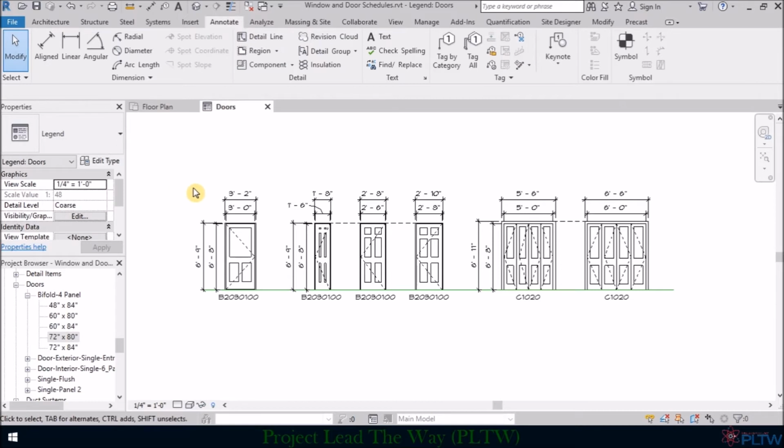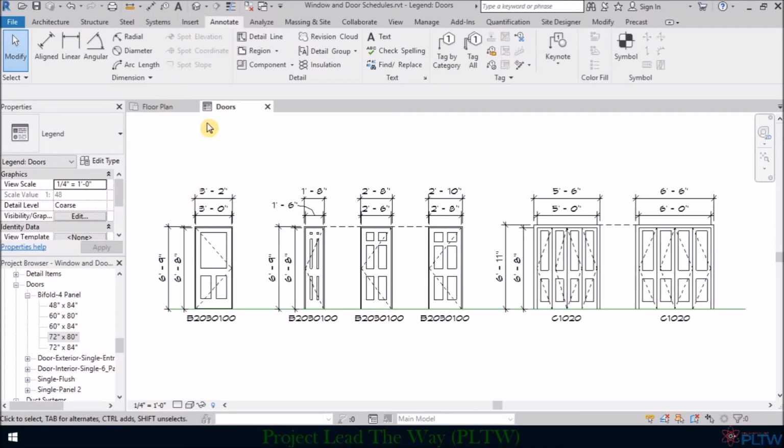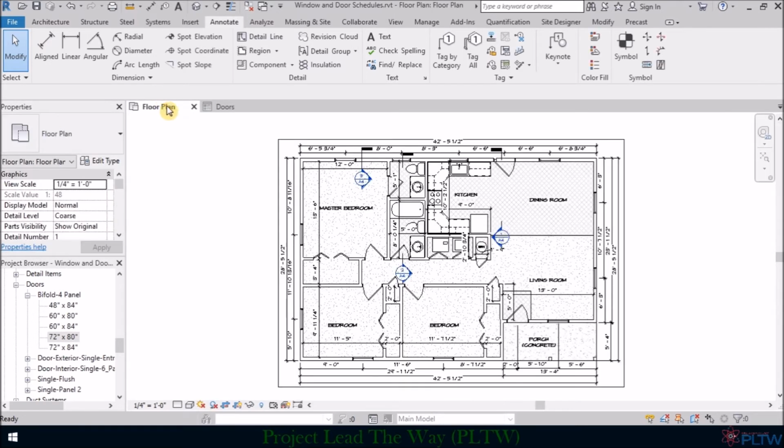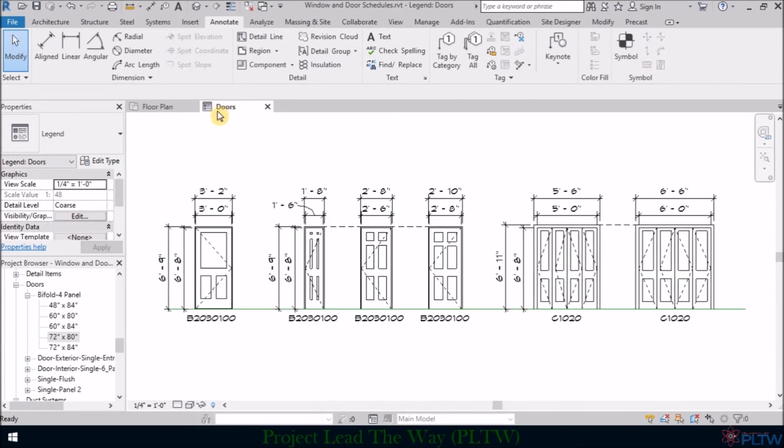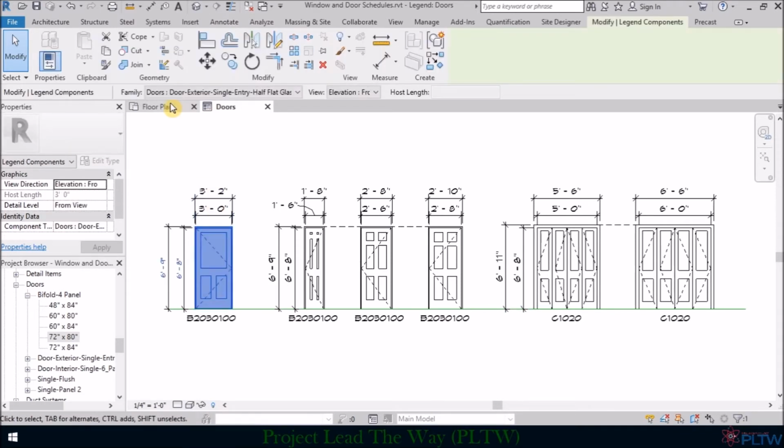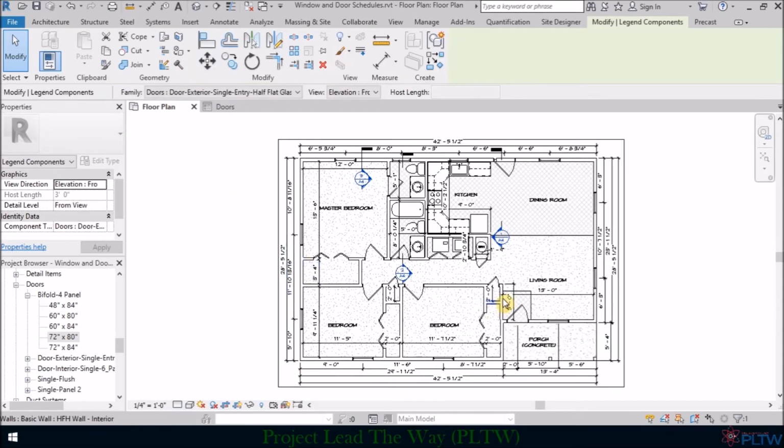So one thing I found pretty useful in doing all of this is you want to make sure that you have the floor open and the doors, so you can flip back and forth. So one neat thing is you can click on a door, go back to your floor, and it doesn't do it here. But I know in the chart you can click on your door and it'll actually highlight, so it'll let you know what door you're working with.